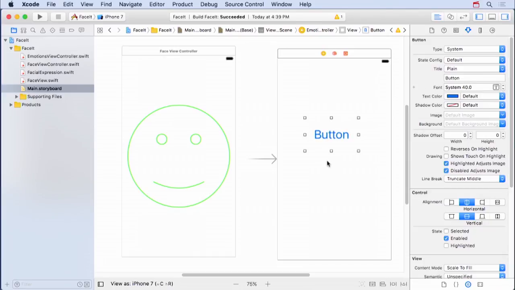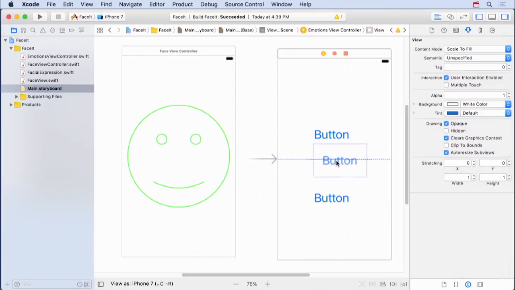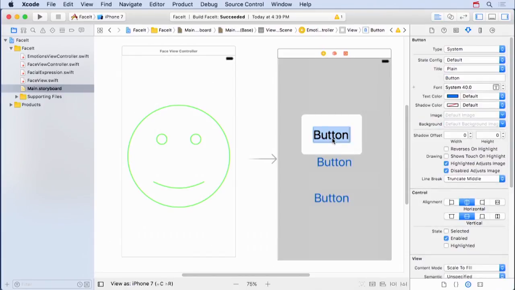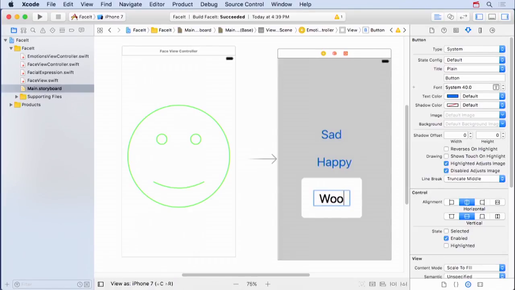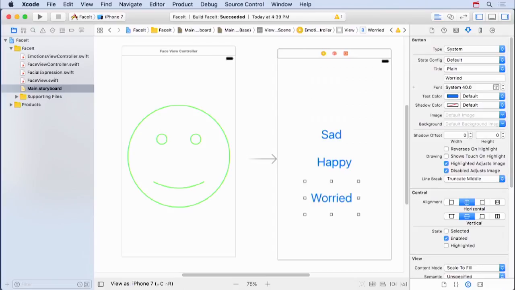Let's go ahead and make some more of them. I'm going to copy paste. Making 3 of them is enough for this demo. So we'll have one of our emotions be sad, another emotion be happy, and I don't know if this is an emotion, but we'll have this one be worried. Okay, so those are going to be the things that we're going to show with our face.